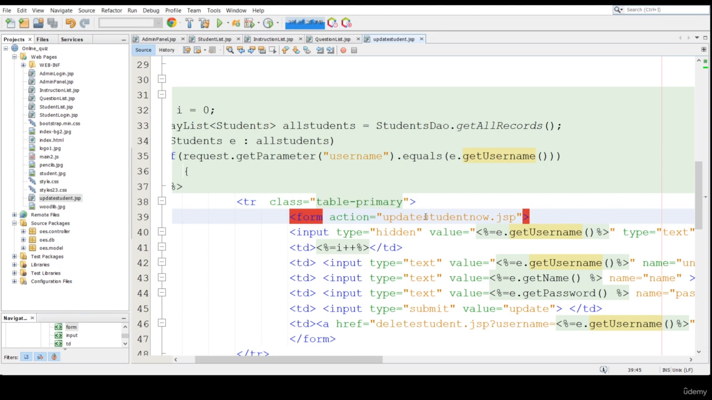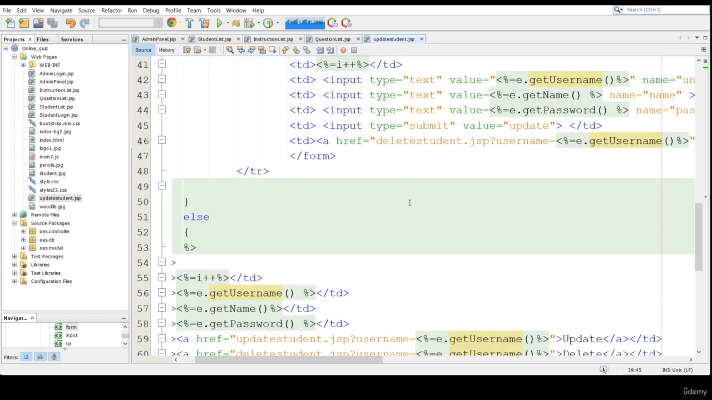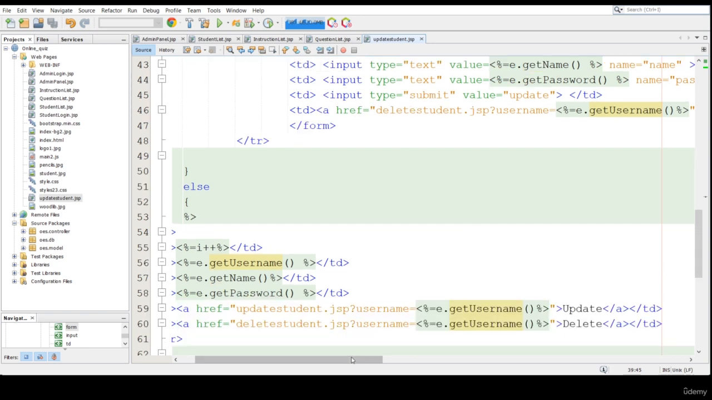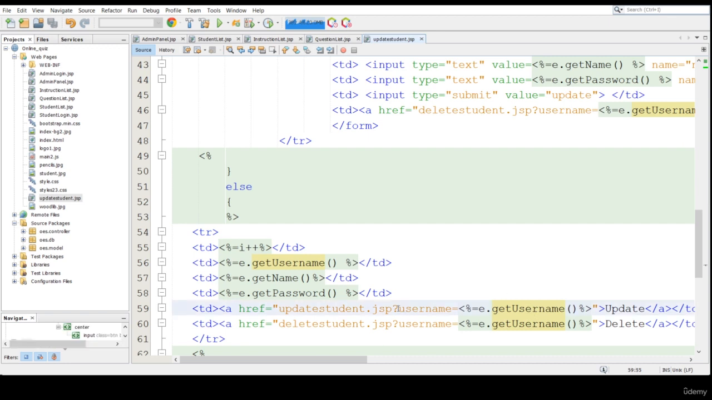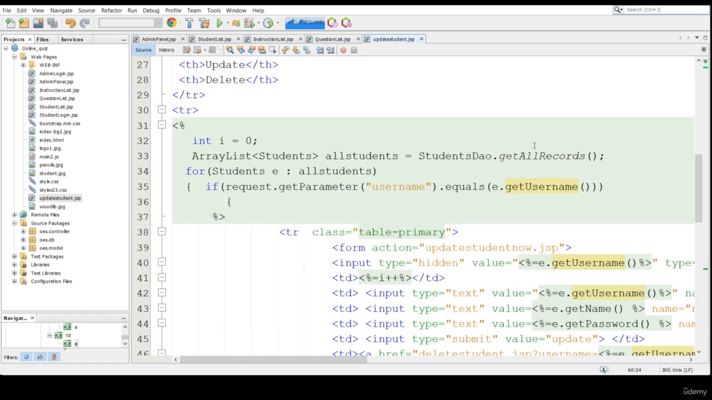Now what is that update student now? We already created update student JSP. So why do we require it? If I want to change the username, the name, or the password, there should be another JSP file to process that purpose. You can include it in the same JSP file, but for some simpler purpose, or we can say for user friendliness and managing purposes, I'm going to use this. So again, get username for this update student, which I already created, and this is for the delete student. So this is a very simple JSP file.